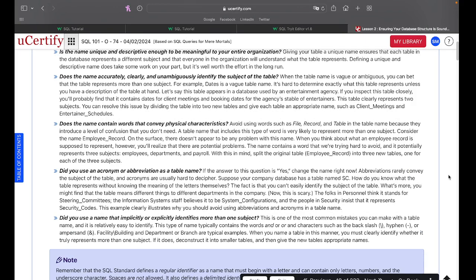We do not want any acronyms or any abbreviations, because some people might not know what one acronym means. One acronym for you does not mean that the other person will look at it and think of it the same way. Another example is SC. For example, you have a table named SC. Now that can mean security codes, that can mean system configurations, that can mean steering committees. It doesn't matter. It can mean a lot of different things. So you have to be clear on what is being stored.